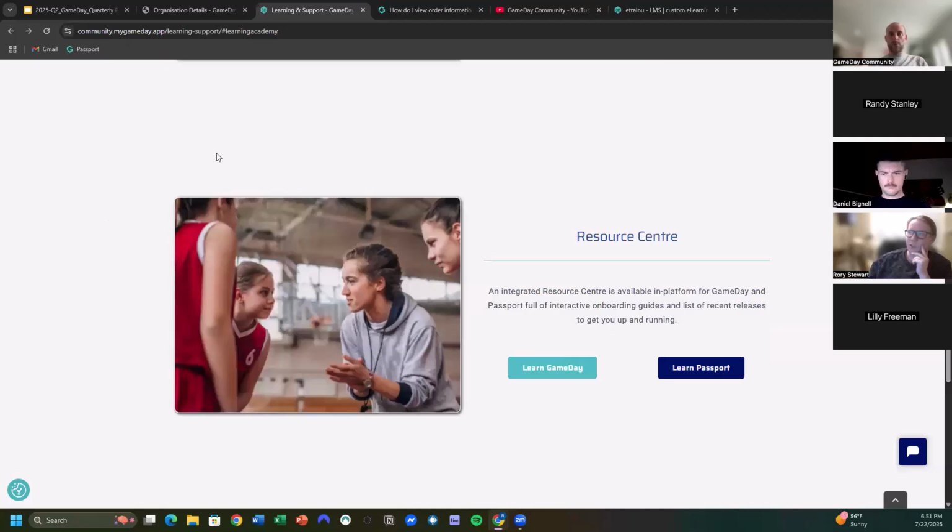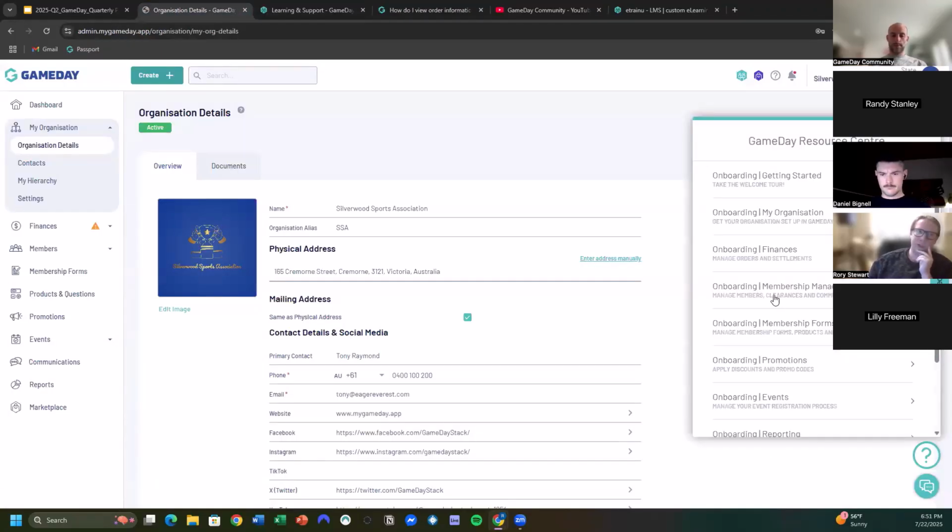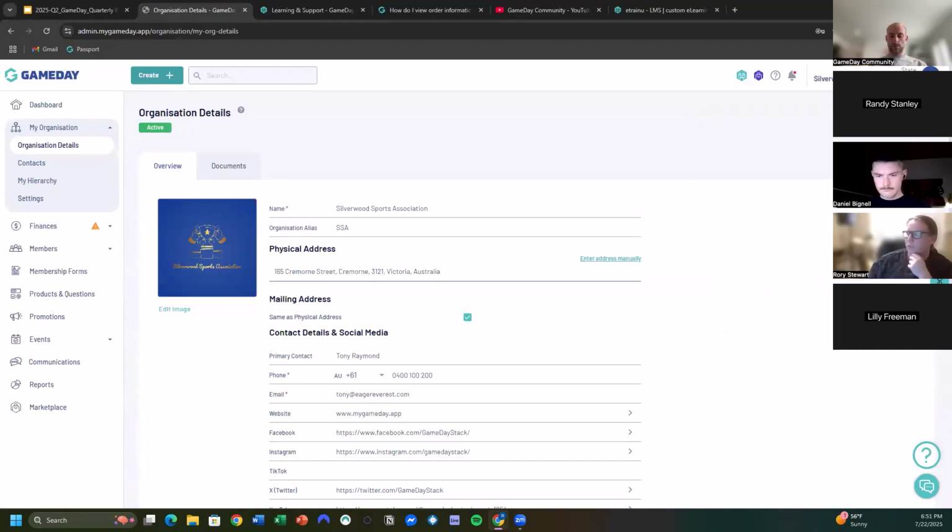We've also got the resource center in platform, which is just these onboarding guides here, which give you a more brief introduction to the features.